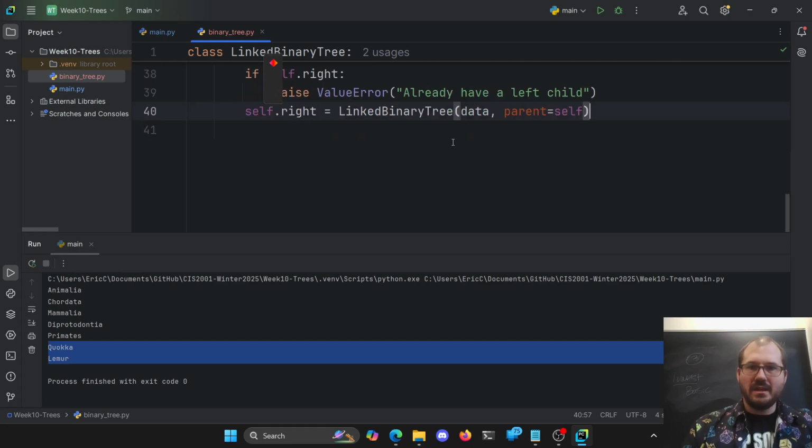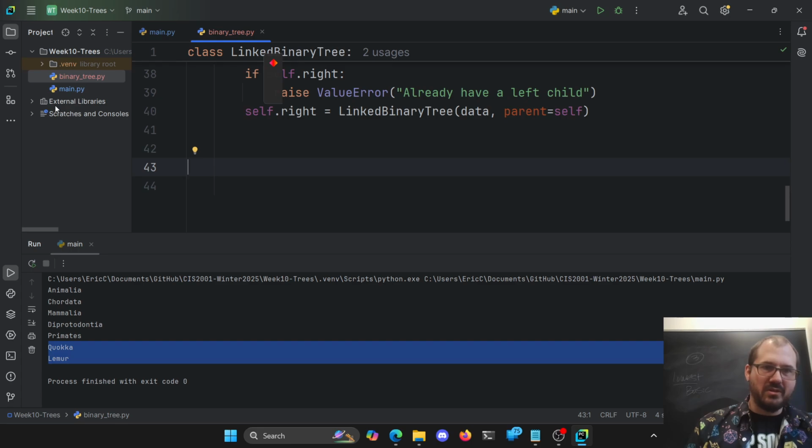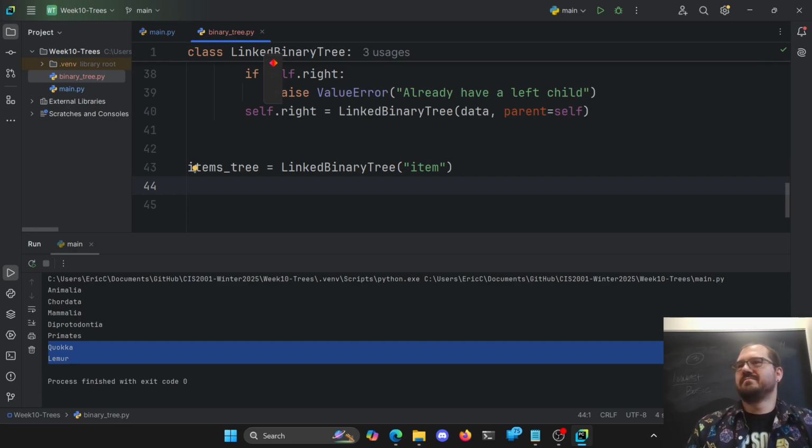Cool. So we should be able to make a linked binary tree now. Here we can do that same kind of structure. We'll do something else if we're doing just a binary tree. How about we have items here? Maybe we'll have classifications for items. So we'll say this is my items tree, a linked binary tree, and the first top level is just item. And then sub-classifications of items. We'll have taxable items and non-taxable items if we wanted to.